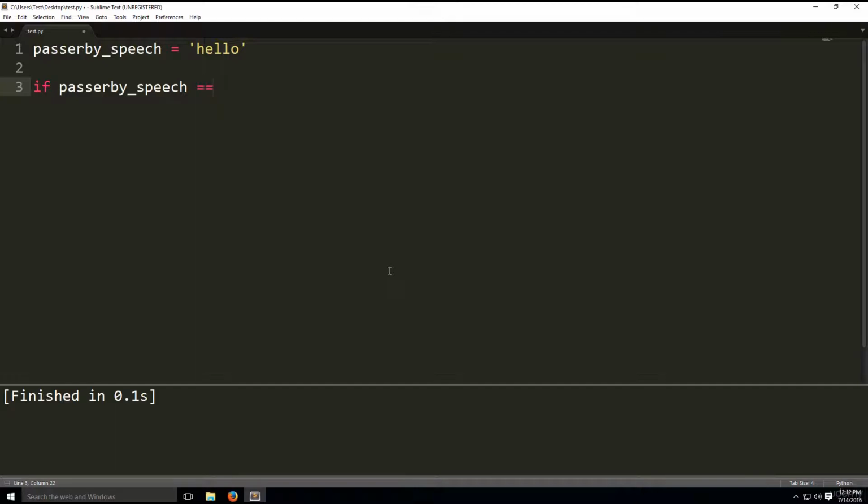So if passerby speech equals hello, which it does, or, as you can see, the or is a logical operator and our conditional operator used before, so we're using these in if statements. All right, so if passerby speech equals hello, or if passerby speech equals hi. As you can see, they're both two greetings. The result is going to be print hi, how are you?